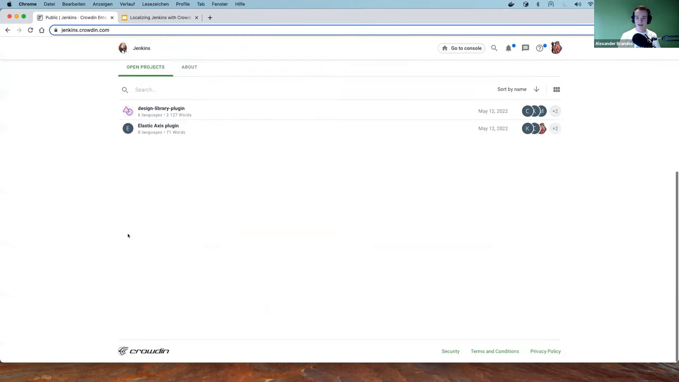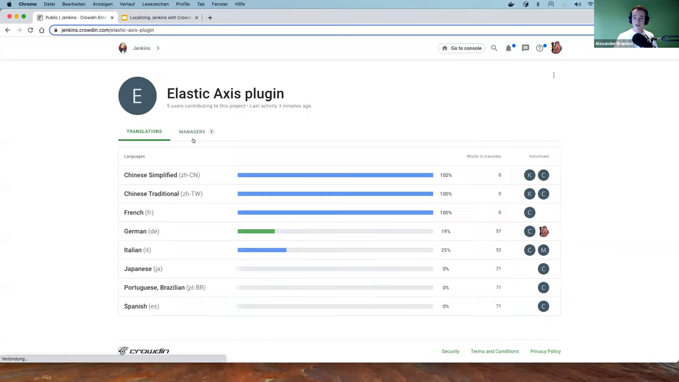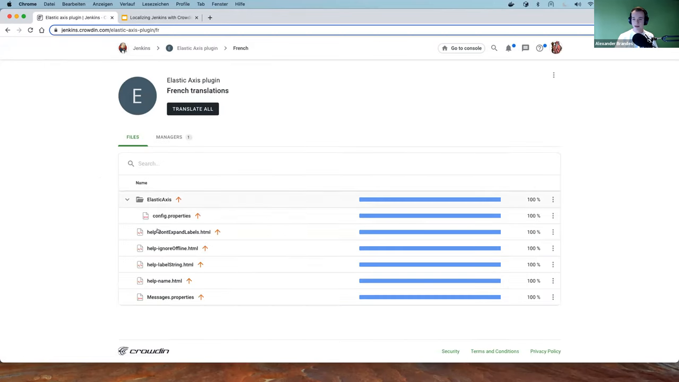go to crowdin.jenkins.io and select a project from the project grid. At the moment, we have only Elastic Access and the Design Library plugin integrated. They would select the plugin which they want to translate, select a language. In this case, in Bruno's case, that was French. Select the file they want to translate, or simply go via translate all and open up all open strings.